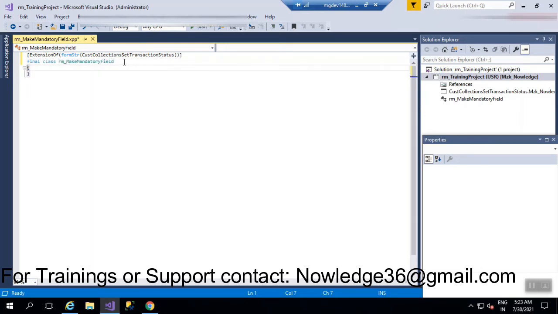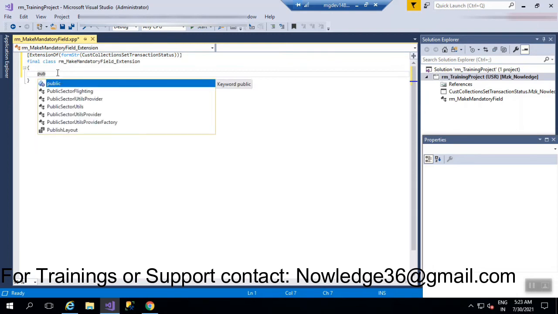And after that, what you have to do is underscore extension. So this is also important: we have to give underscore extension, and you have to write the code for how to make this mandatory. So what is the method that is called when you open the form? The init method is called when you are trying to open the form. So I have to write it now in the init method.